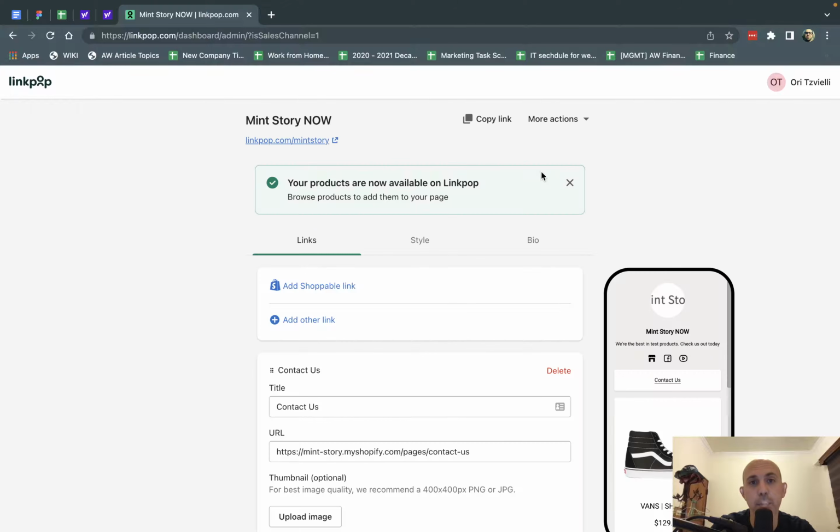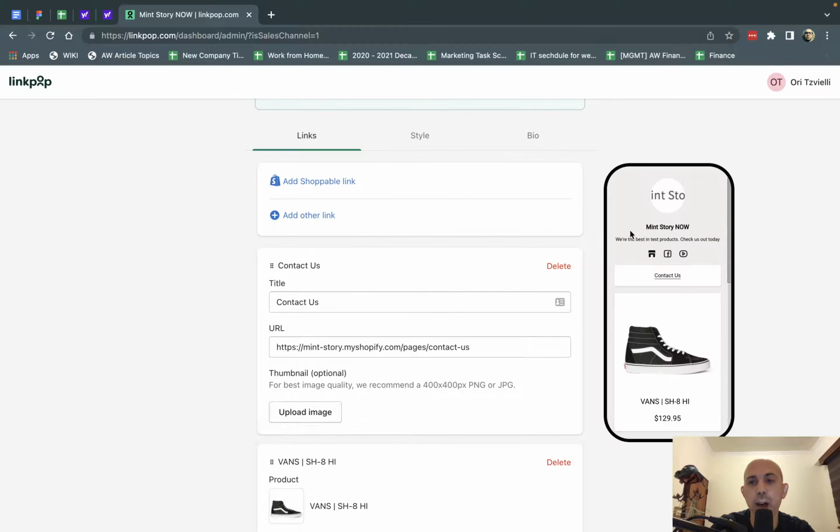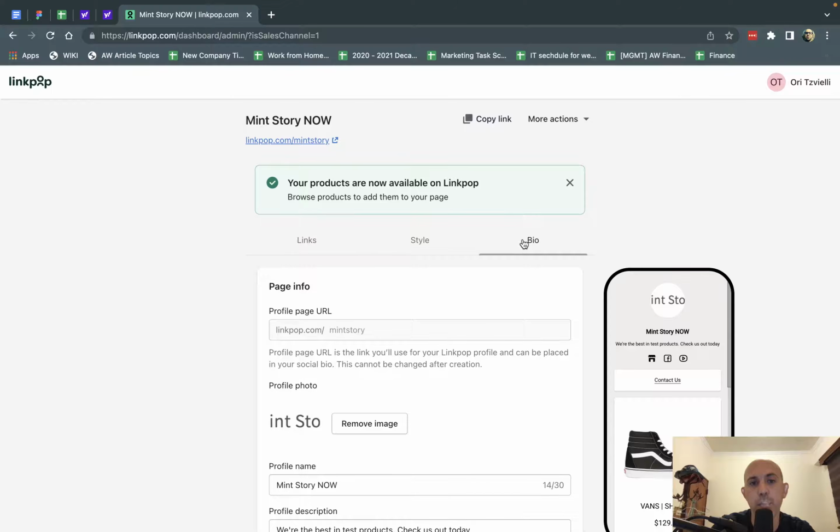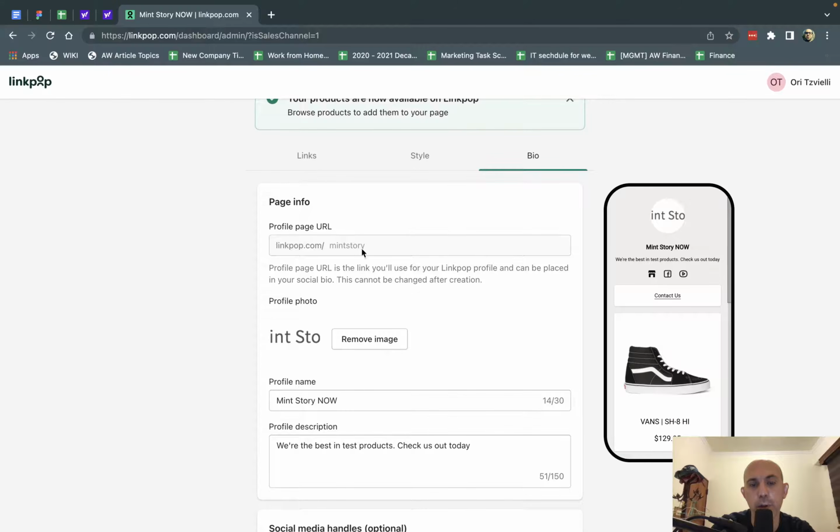It's very, very simple. The first thing is when you set up, you're going to have a URL. You're going to have to put in the URL right here, which will be a unique one for you. So if you're Nike, for example, it would be linkpop.com/Nike or whatever you registered. Now, this is how it's going to look like we saw before. You need to customize your information here. So first of all, put in your bio.